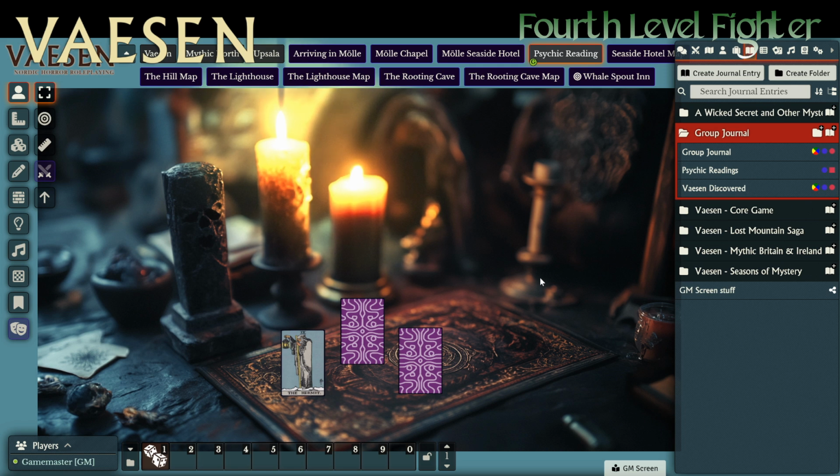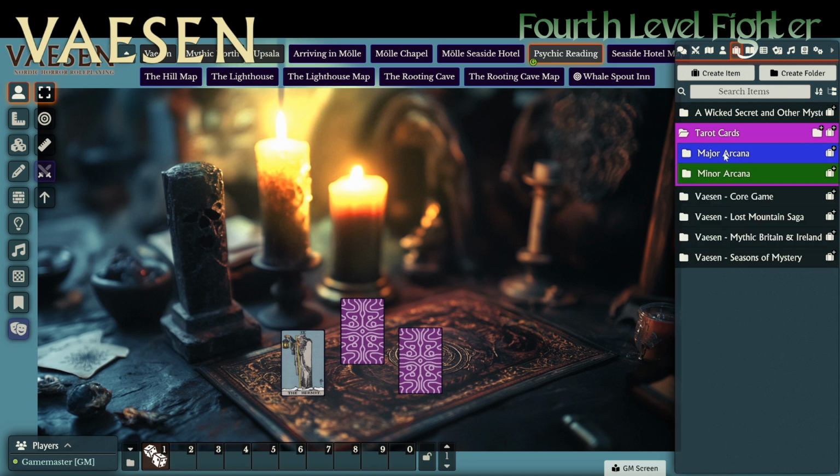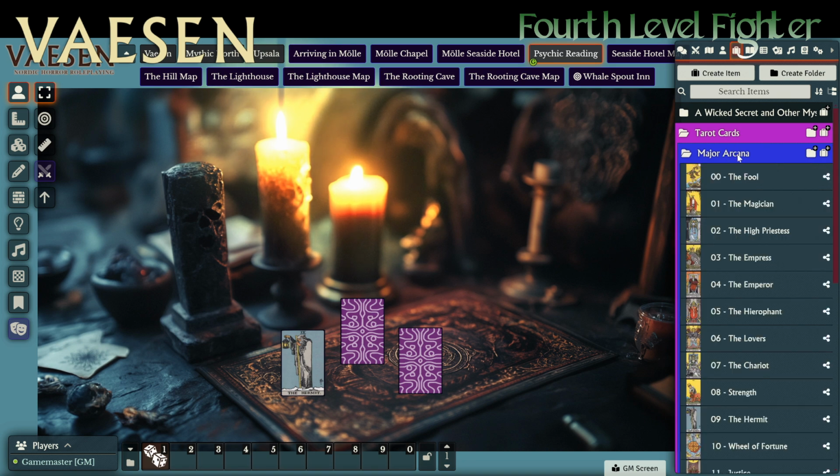All I have to do is change what happens when she clicks on the cards. So let me show you how to do that as well. First, let's make a card. What you want to do is go into Items. I'm going to make another card for the Fool. I separated the tarot into the Major and Minor Arcana, so I'll go into the Major Arcana.